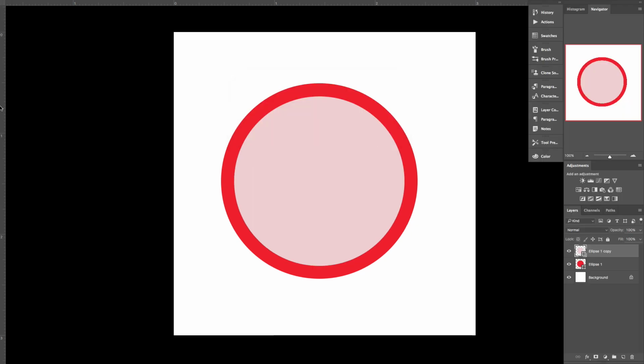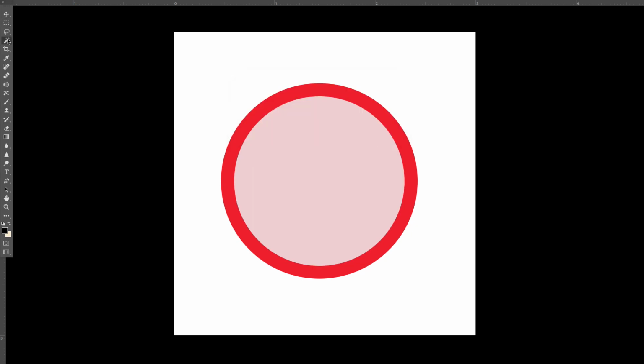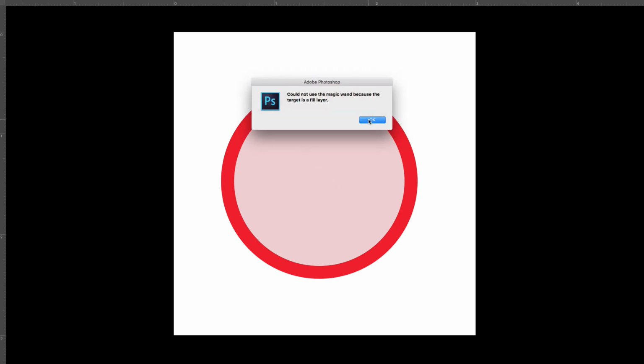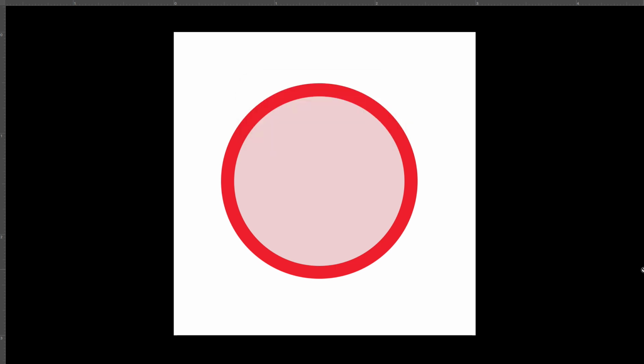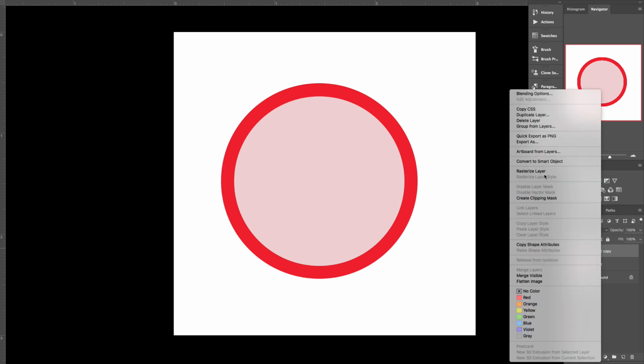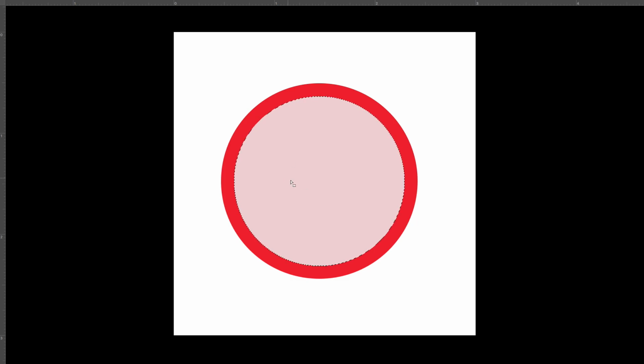Alright. And on the left pane, I'm going to select the magic wand, and I'm going to ensure that I'm on this layer, and I'm going to click within the circle, and it will say could not use magic wand because the target layer is a fill layer. So I'll have to rasterize, right click, rasterize layer, and then click on the layer, and it gives it marching ants around the circumference. And up there, I will exit full screen mode now.